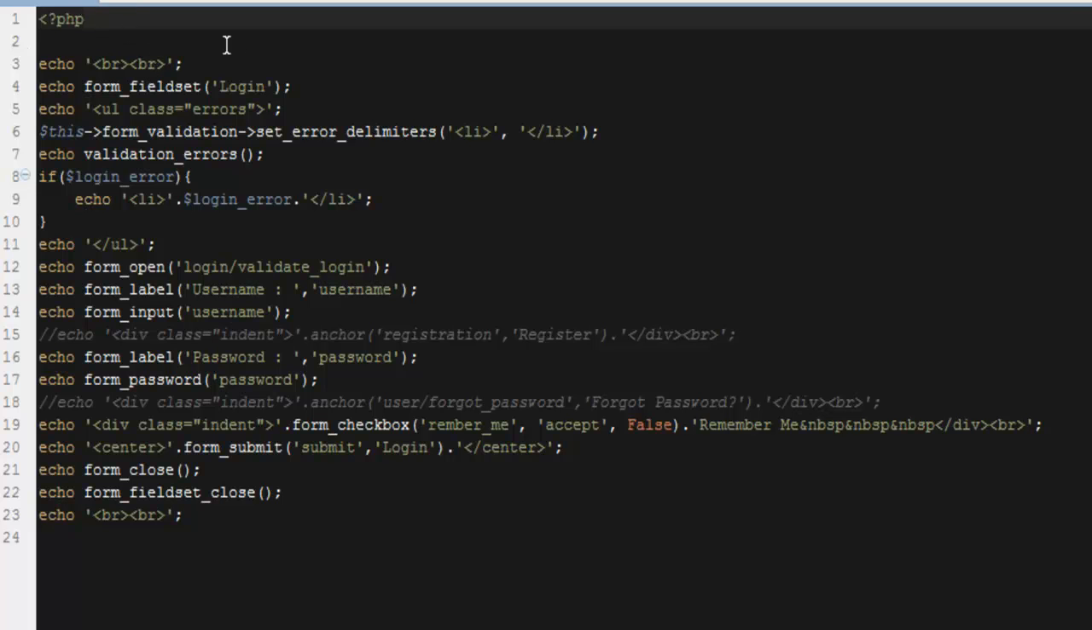So anyway, we're going to open our PHP tag. Now I decided, instead of jumping in and out of PHP tags, that I was just going to echo everything. So I just echo a couple break returns to get us down a little bit. Then we're going to open our form field set, and we're going to call it login.